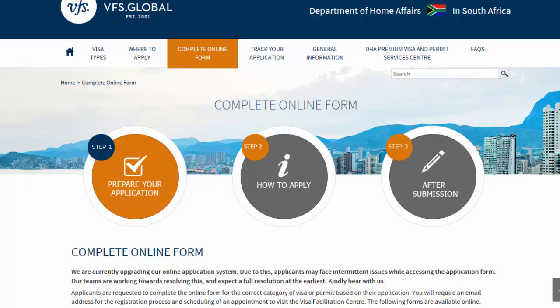So there are two ways you can do this. The first thing is you go to Home Affairs and you get the forms and you apply, or you do it online. So let's talk about those two areas.